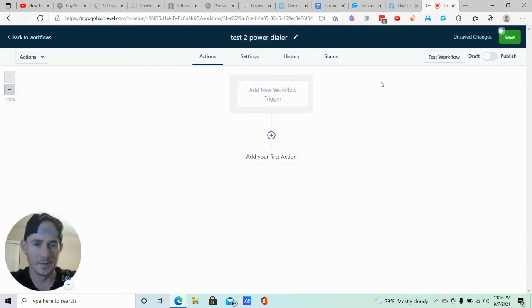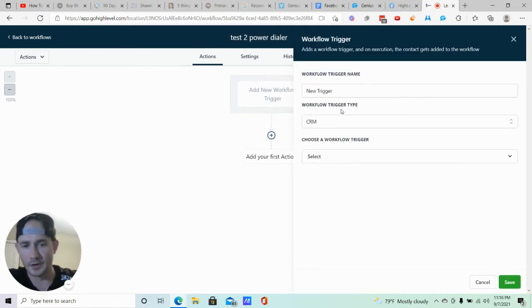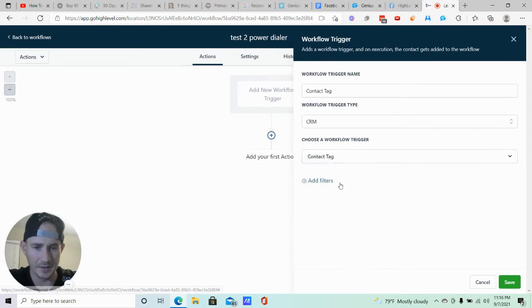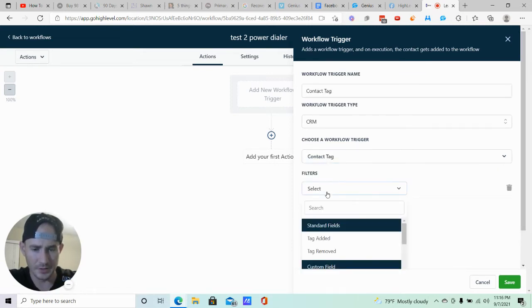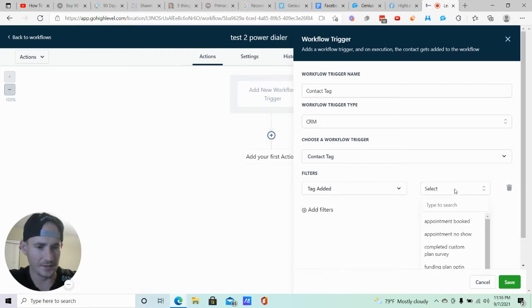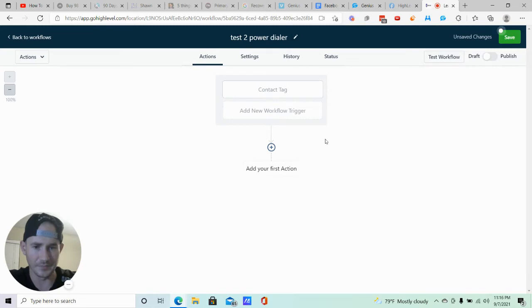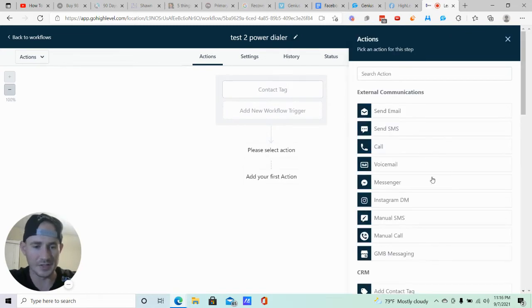Okay. And then our workflow trigger, we're going to select right here, is going to be a contact tag. And then we're going to add a filter. We're going to choose tag added. And then we're going to find our power dialer tag and then click save. Okay. And then from there, we're going to click the plus sign. All we're going to add, guys, is manual call.